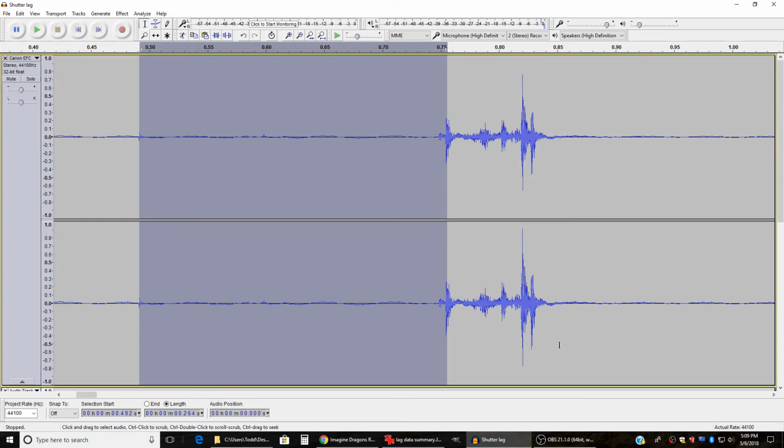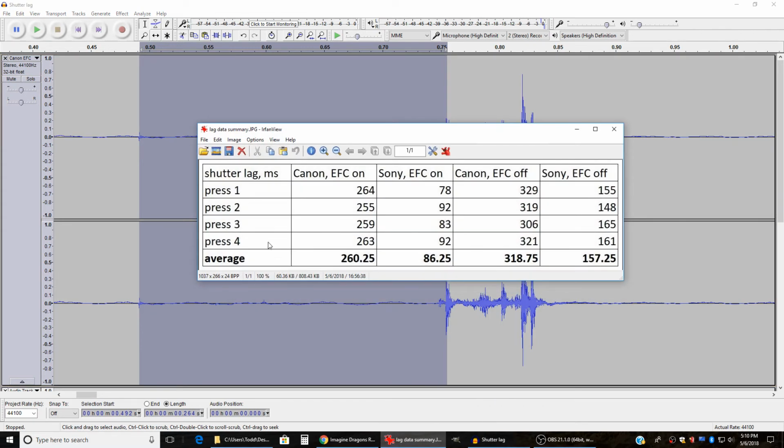I recorded all of those times and summarized them here. I recorded them for each of the 4 button presses and then took an average. We'll see that with the Canon, the average was 260. With the Sony, it was only 86. That's a significant difference. This is a quarter of a second between when you press the button and when the shutter fires. This is only a tenth of a second. And it seems like an eternity when you're going for dance moves.